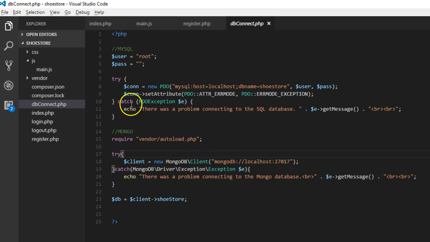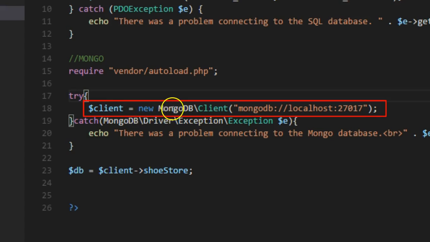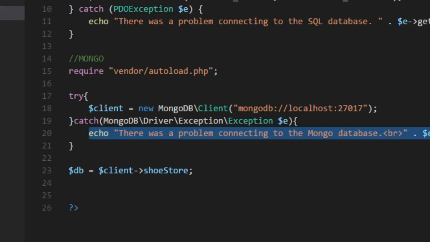What we are doing then is similar to the MySQL side, but using Mongo this time. Here we are leveraging our PHP driver to connect to our local host. Here we actually name the port, which is 27017, the port that Mongo operates on. Again, local host. So this is making our connection to MongoDB. Here's our connection object, and again, we're echoing back if there were any issues.